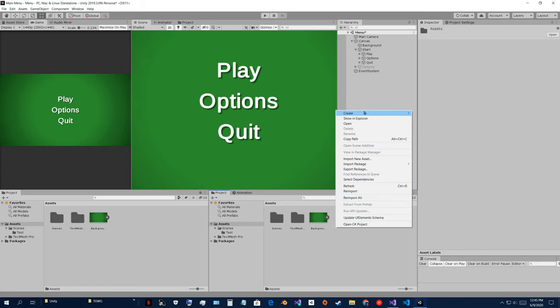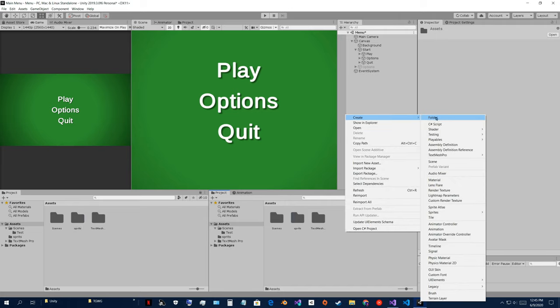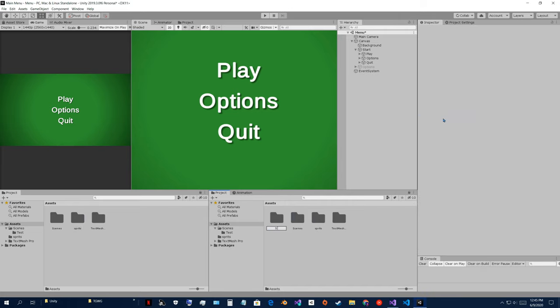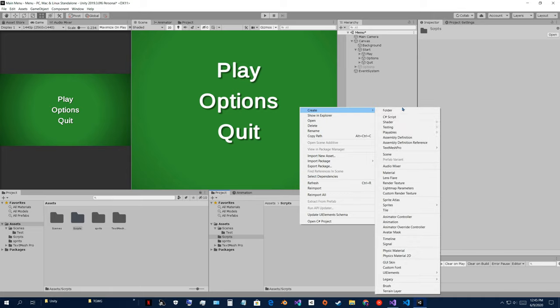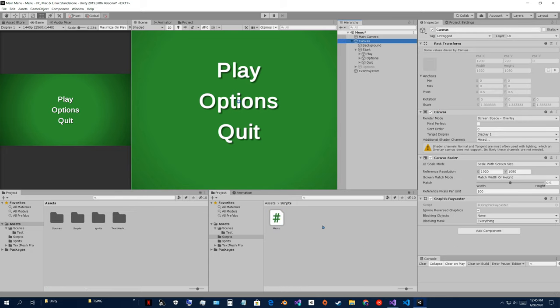What I advise is to always create folders so you can organize the sprites. Like the background will go in the sprites folder. And then let's create another folder called scripts. In here we can create a C# script and let's call it menu. Then we need to go to the canvas after it compiles, drag the script onto it, and drop it.